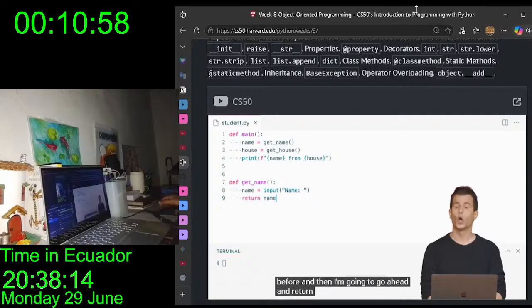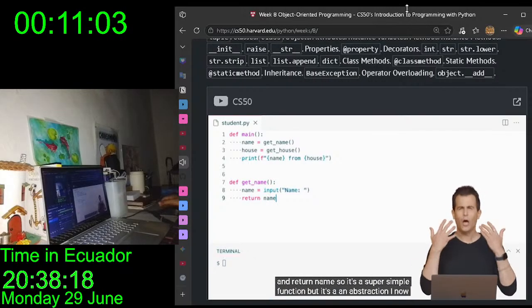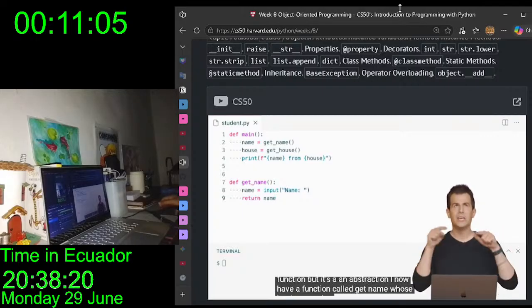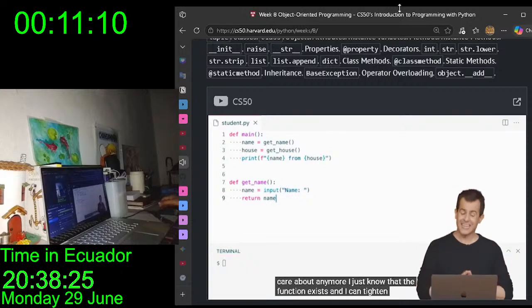And then I'm going to go ahead and return name. So it's a super simple function, but it's an abstraction. I now have a function called getName whose implementation details I don't have to care about anymore. I just know that the function exists. And I can tighten this up, in fact.